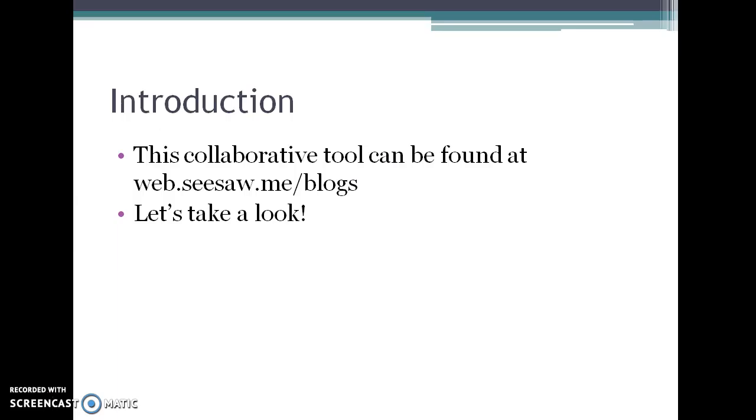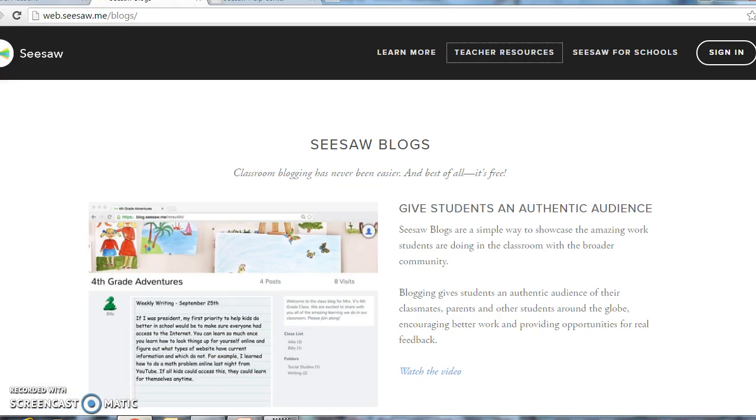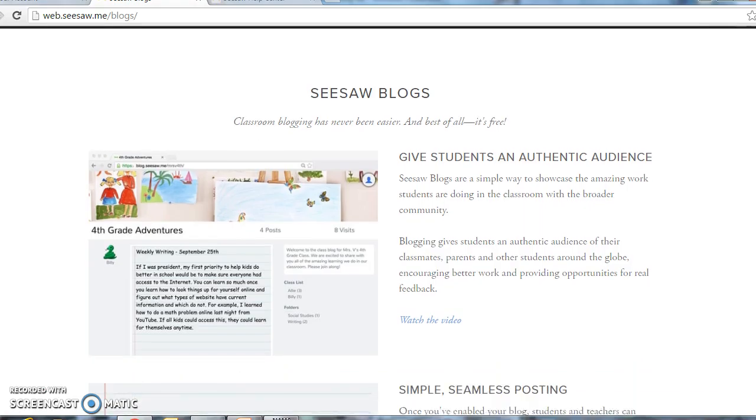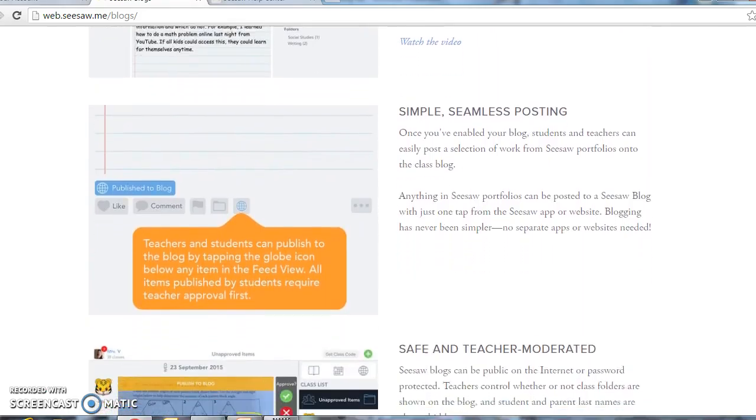So this collaborative tool can be found at web.seesaw.me/blogs, and I would like to quickly take a look at that. So here's the website that you will see if you look up here. This is where you would sign in. This is what you would type in, and this is the page that you would see when you sign in. I will be scrolling down. You cannot see it, it did not fit in the frame, but here we go. So this is what we would see when you sign in.